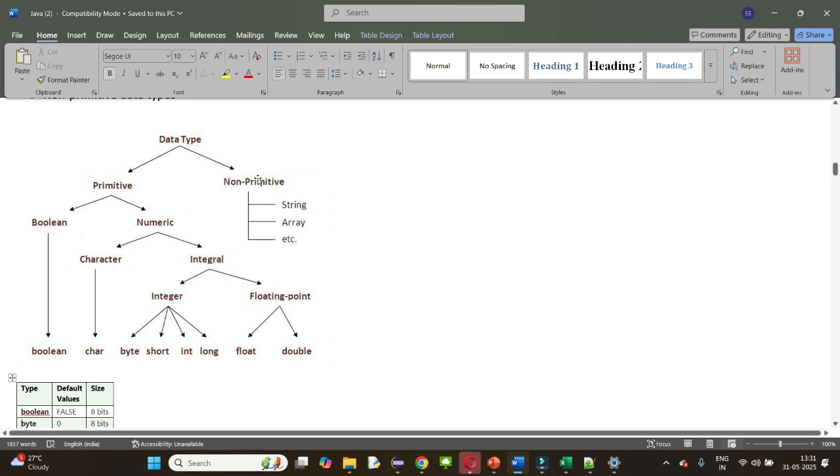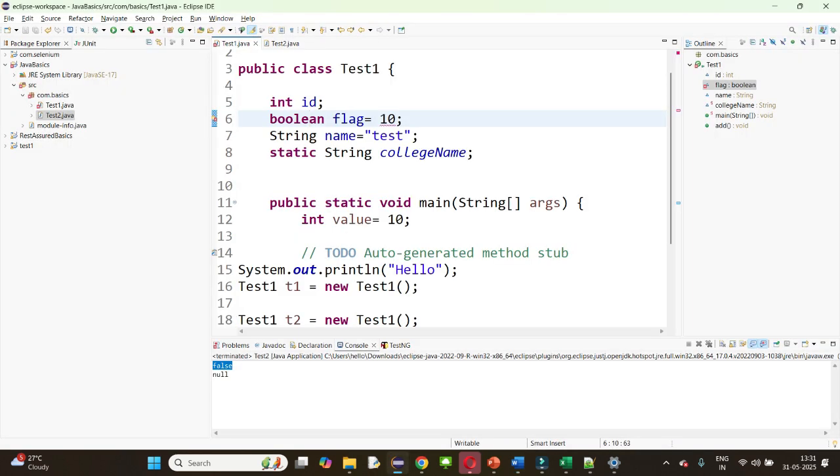Non-primitive examples are string and array. So string is created by using the primitive data type called char, C-H-A-R. Let me show. Static String college, and here I'm giving some value as IIT. So this is called a string.